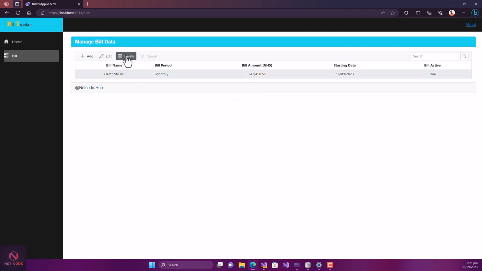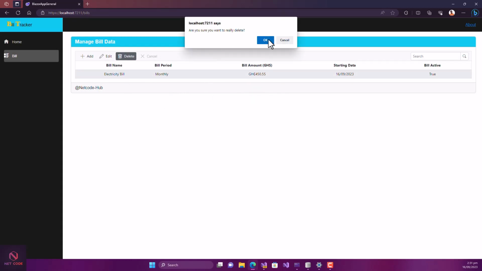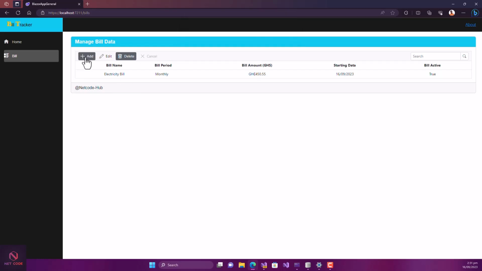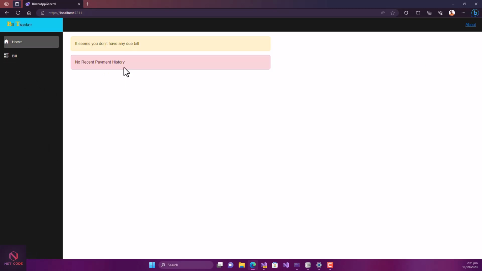As soon as I click on delete, it asks me if I want to do this. If I click on OK, it's going to clear this off. All right, so now I have one bill here that is for monthly. If I go to my home tab, you can see it says it seems you don't have any due bill, meaning we have no bill. That is because we haven't gotten to the end of the month. So as I speak, we have no bill at hand or due bill, and there's no recent payment history as well.